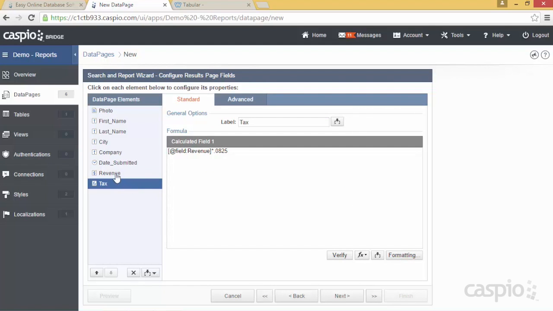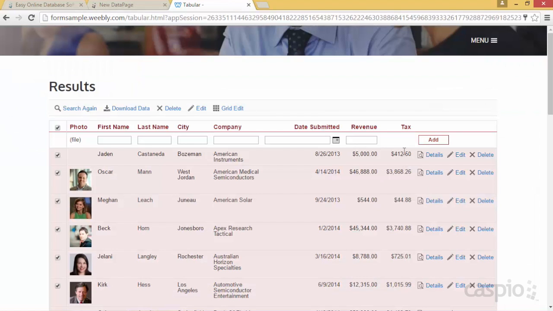Okay, so when you're done, basically it's going to take the revenue from this column, times it by the tax figure or the percentage, and it's going to calculate in this column. It's going to give us that tax total.